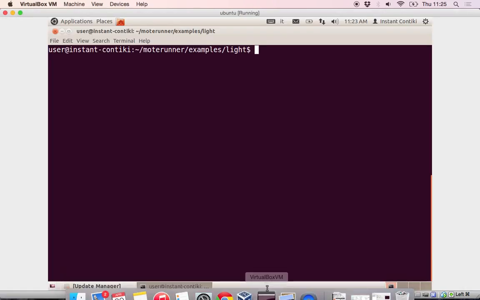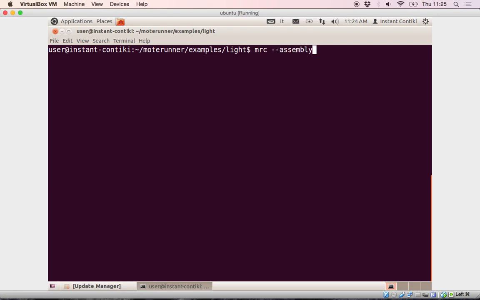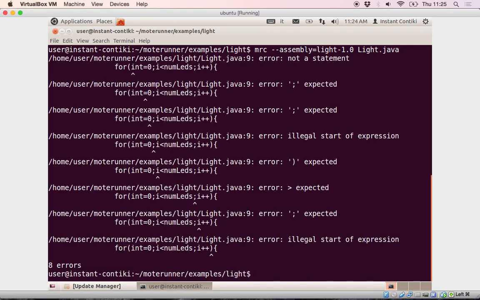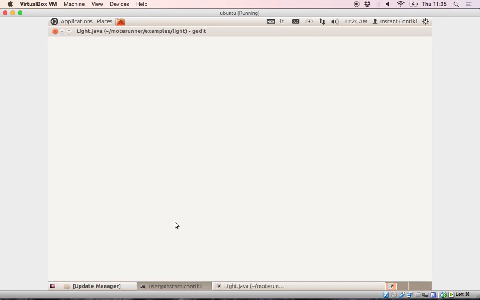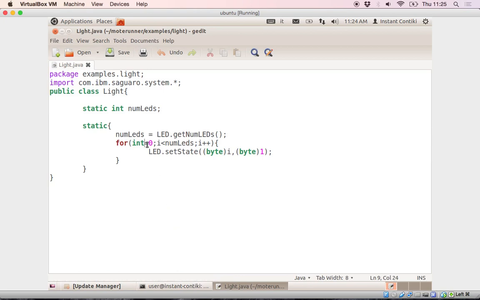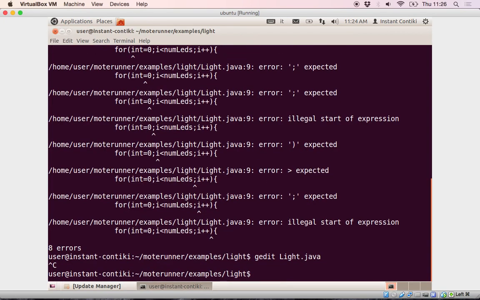So let's call this command: mrc --assembly equal to light-1.0, and then I have to pass the source file that I want to compile, which in this case is light.java. I will press enter. It will take some time. Okay, there's an error, you see? Yeah, because I was stupid. So let's check. Of course, I need this one variable. Let's try again.